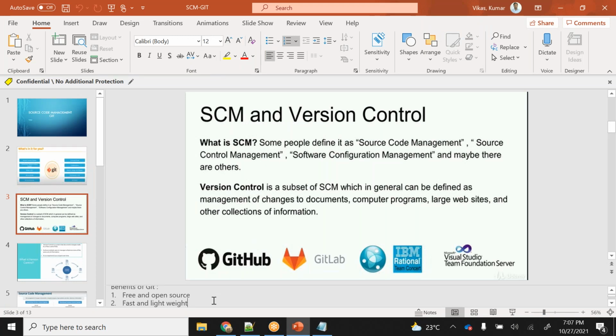It is fast and lightweight, unlike other competitors which it has. It is very, very fast. It is lightweight. So when you install Git on your local machine, you will see it is not consuming a lot of memory. Not only memory, CPU, RAM, and anything like that, it is not consuming.